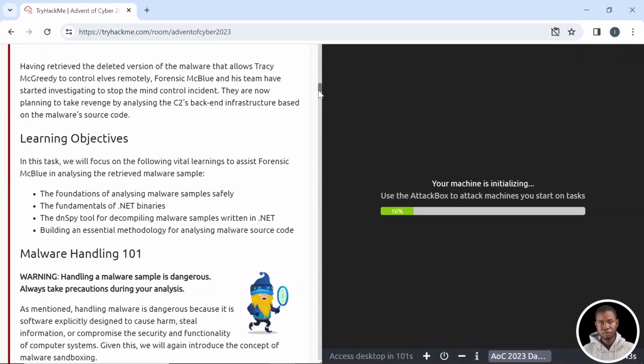All right. Having retrieved the deleted version of the malware that allowed Tracy McGrady to control Fs remotely, Forensic McBlue and his team have started investigating to stop the mind control incident. They are now planning to take revenge by analyzing the C2 backend infrastructure based on the malware source code. So we are dealing with the case of a C2 server here. Now we have the following objective in this particular task.